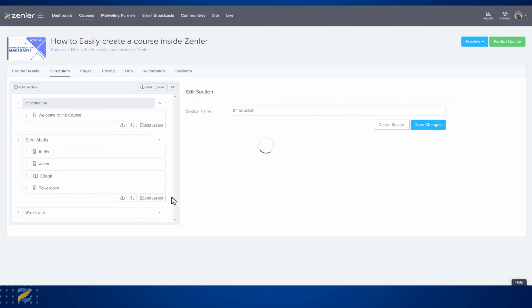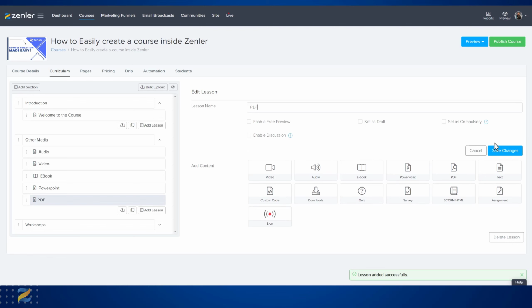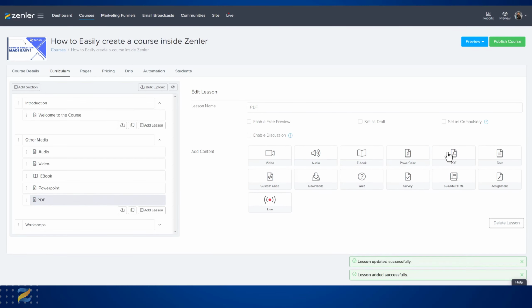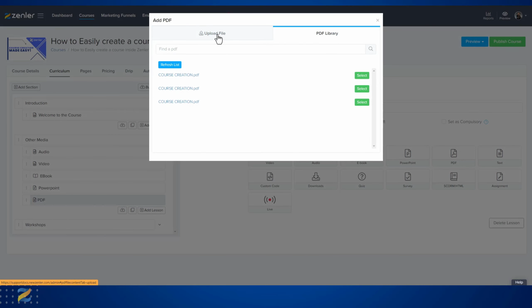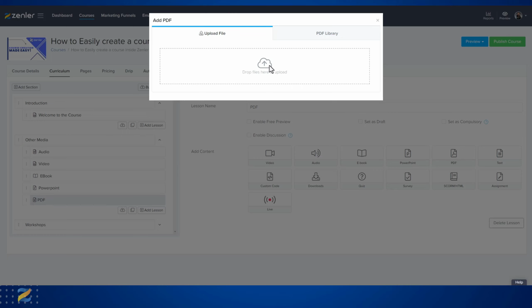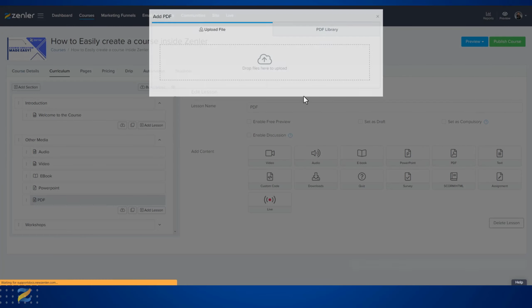We're going to add a lesson type here and we're going to go in and call this PDF. I'm going to save the changes, and then down here you have the PDF icon to upload a PDF. Let's click here. Let's go and locate the file or choose it from the library here if you've already uploaded it. We're going to just choose drop file.